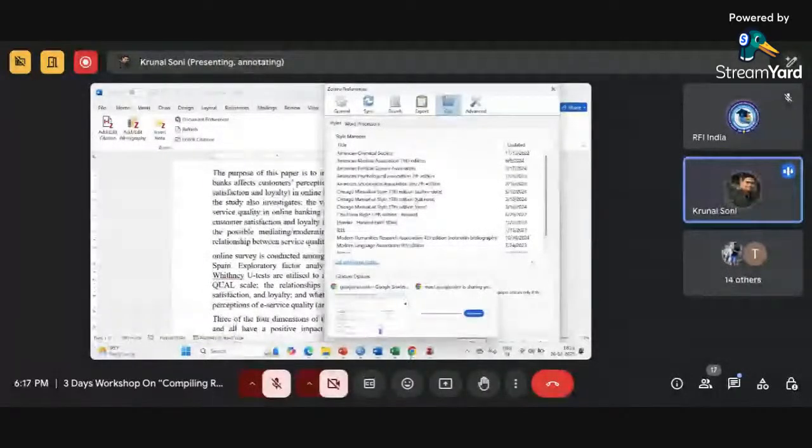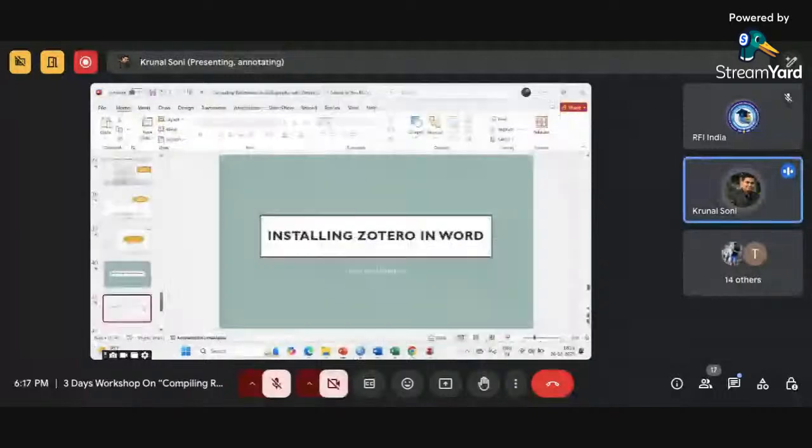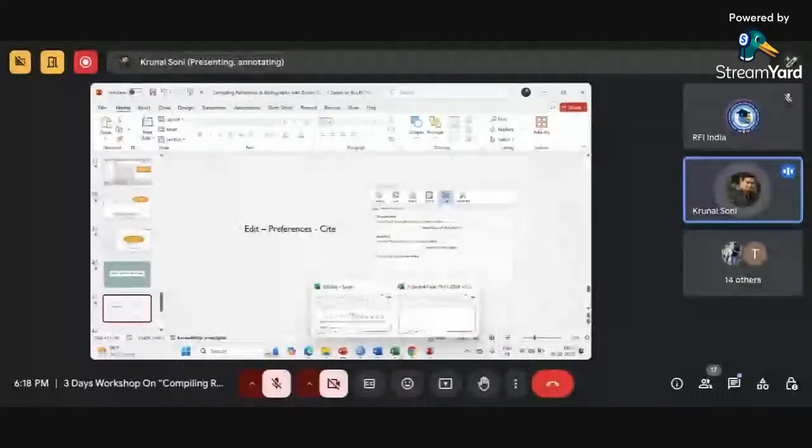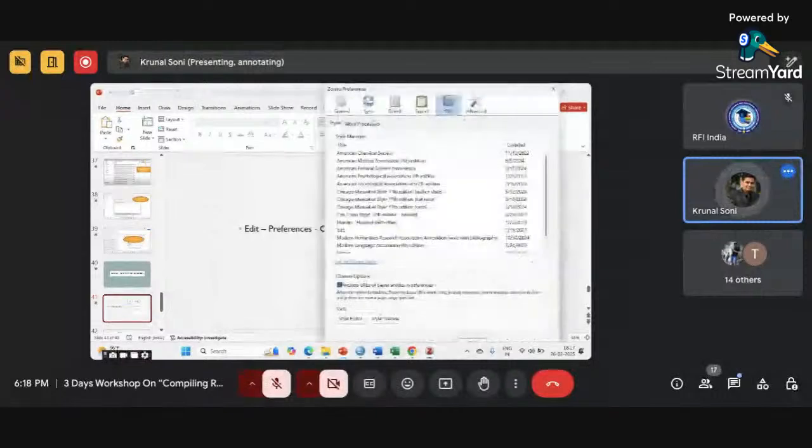So you can see this over here. Whatever site preference you have, you can manage over here. And even the Word option, which is not appearing in your Zotero, that is also part of it here. So you can see this.